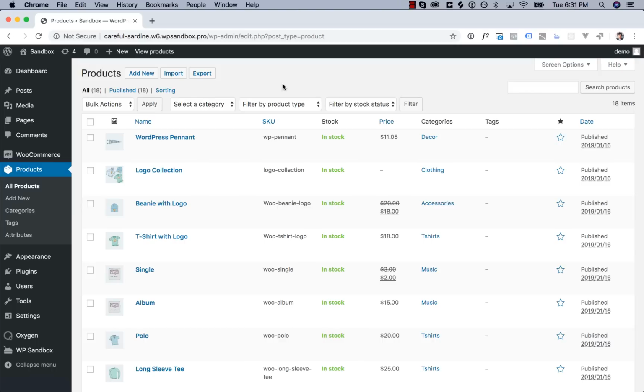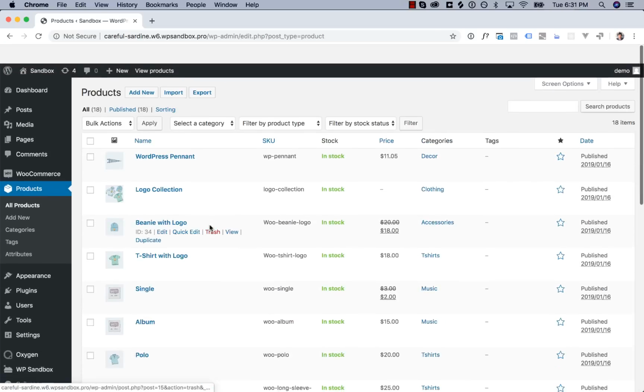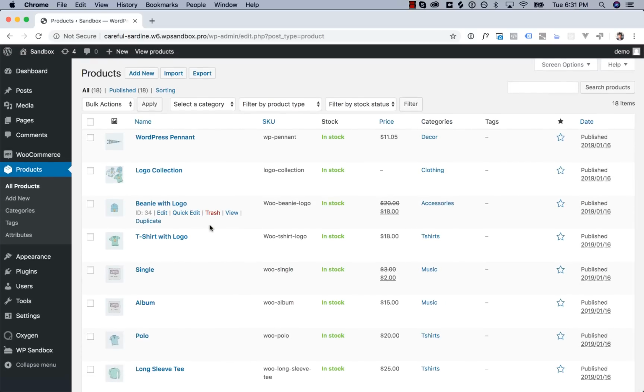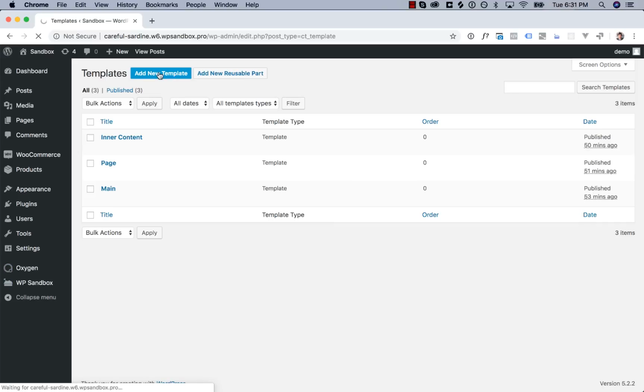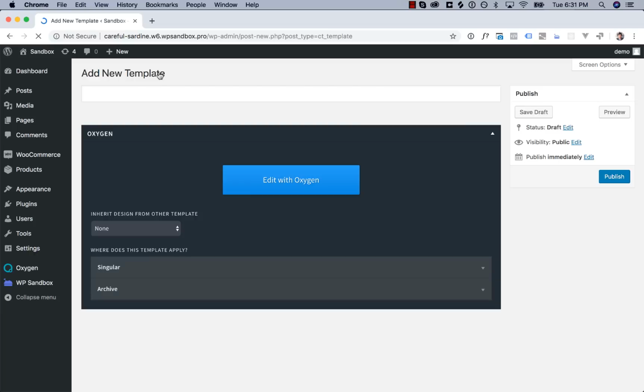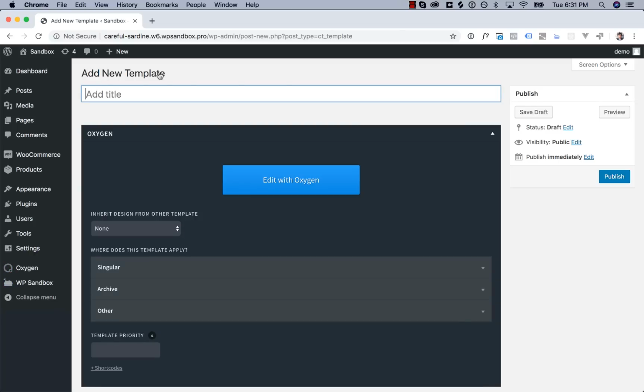Okay, let's take a look at the WooCommerce functionality. So I've got a WordPress install here. I got a bunch of sample WooCommerce products. Let's go ahead and create the templates in Oxygen to display those. So I'm going to go to Oxygen, Templates. I'm going to add a new template, and this is going to be my product template. So we've got a bunch of WooCommerce elements now that are going to allow you to design, to arrange, to configure your WooCommerce product layouts, however you want.